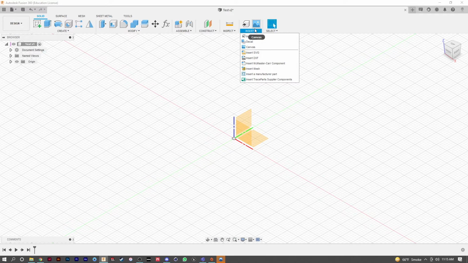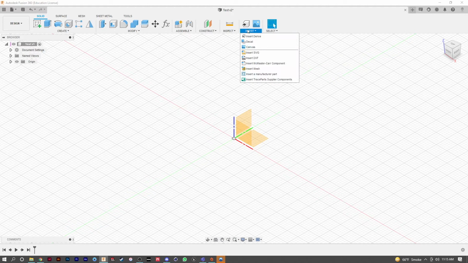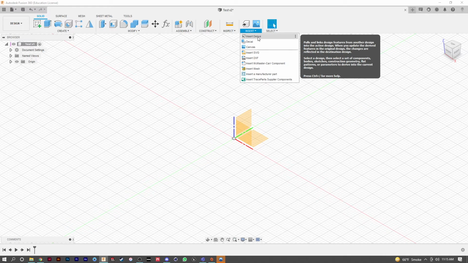Next, we've got insert. This is also really useful if you're working off of something that exists in real life. So for instance, you've drawn something and you want to convert it into Fusion 360. This is the menu you do it with via this canvas here. So you can take a picture of whatever you've drawn, put the canvas in Fusion 360, and then you can basically trace over it. We've also got insert derive. So if you've made something in another Fusion 360 file and you want to put it in this one, you'd hit this button and it'll bring it in.